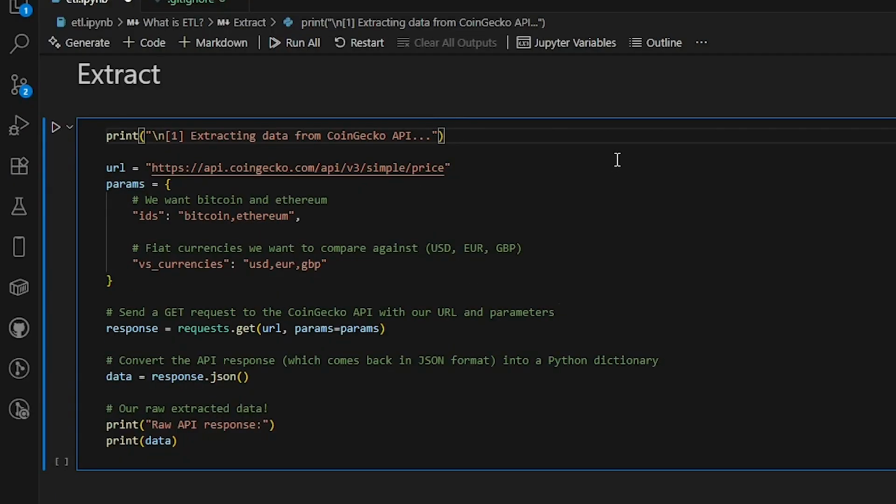We set up a URL for the CoinGecko API. Here, I'm just going to be using the /simple/price endpoint. This endpoint lets us ask for the current prices of cryptocurrencies. Then, inside the params dictionary, I'm telling the API which coins I want, which in this case are Bitcoin and Ethereum, and the fiat currencies that we're interested in, that being USD, Euros, and GBP.